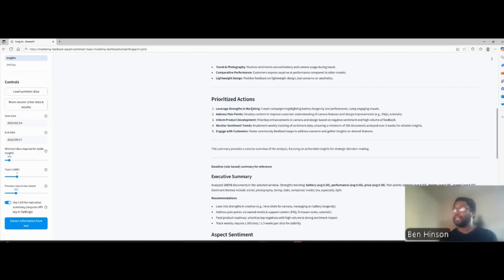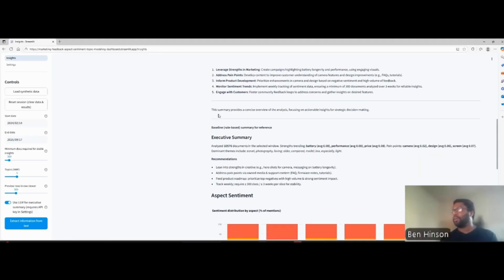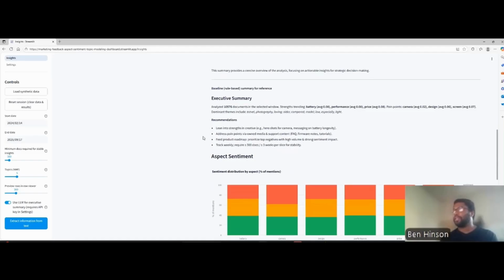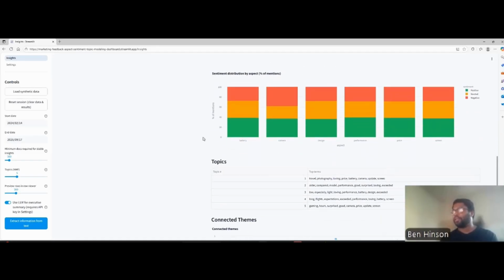It's giving you prioritized actions. It's giving you recommendations, right? Leverage strengths in marketing. Create campaigns highlighting battery, longevity, and performance using engaging visuals. Address pain points, right? Camera features, design improvements, FAQs, inform product development, and so on and so forth, right? So this summary provides a concise overview of the analysis, right? And so on. So it's giving you more in-depth insights you can use, okay?